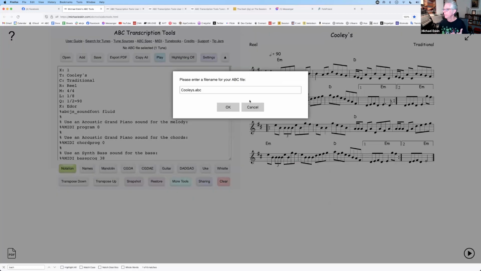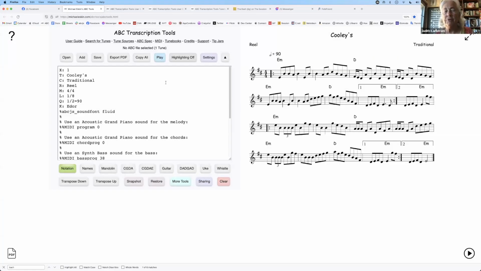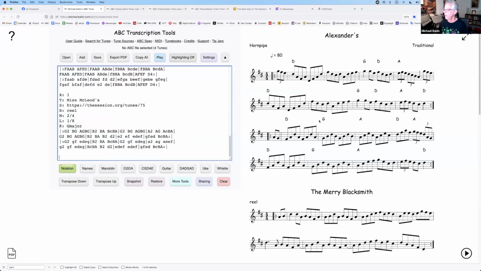So it suggests coolies.abc. You can tune just to one, Coolies, Judy's version. But you have the word set after each of your titles. I do that as the suggested name when there are more than one tune, if there's no name already for the tune book.